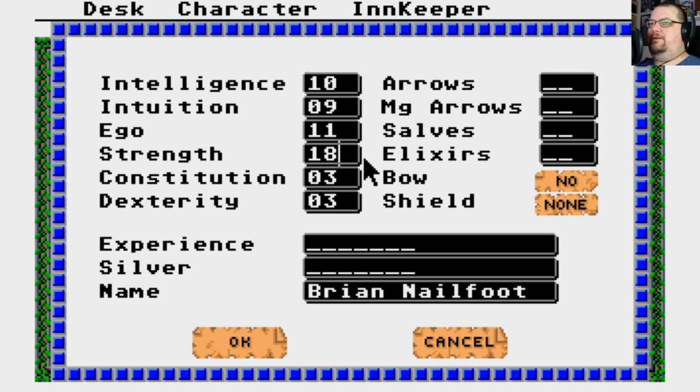Strength, I'll go 18, because obviously. Constitution, I'll go 16. And dexterity, let's say 15. So I could have maxed all those out at 18 if I wanted to, but no, I'm not going to. You see, you can also actually put your inventory in there as well. So just to actually no, let's not do that.